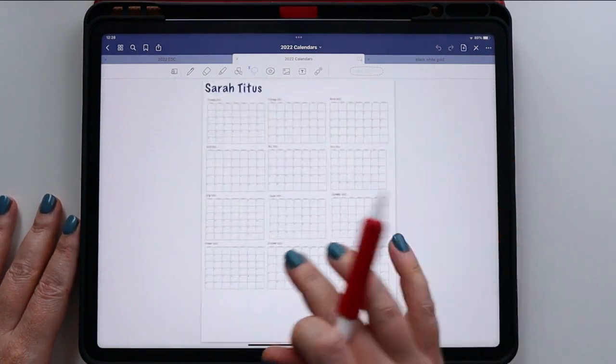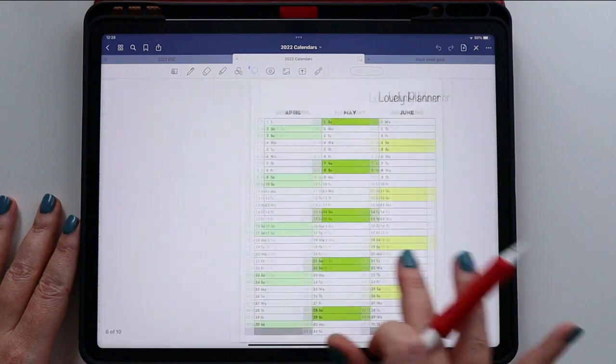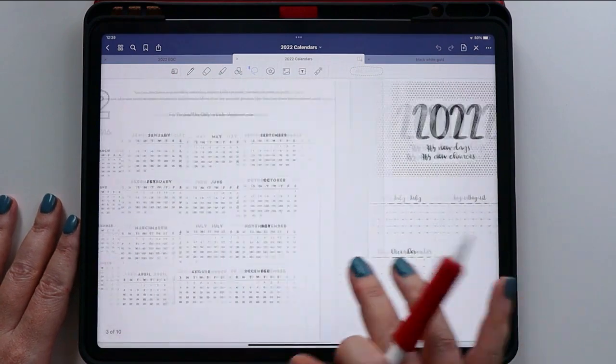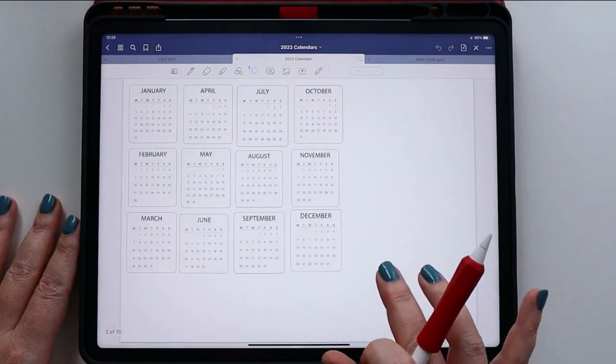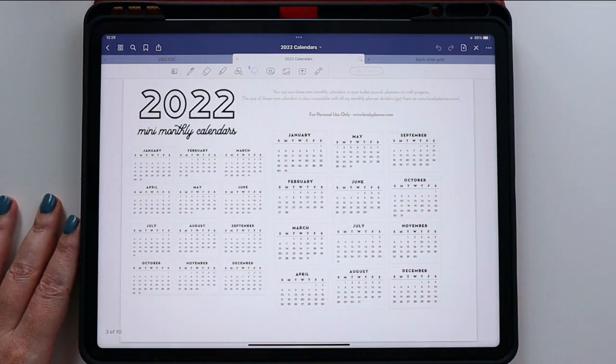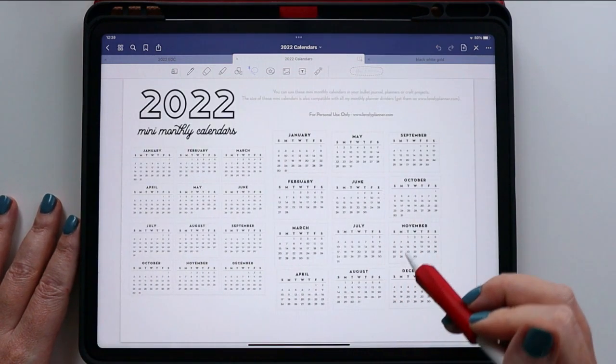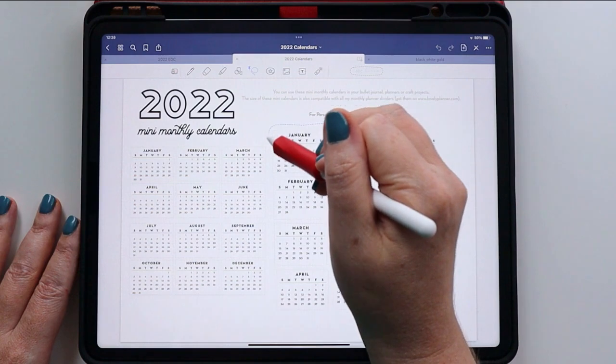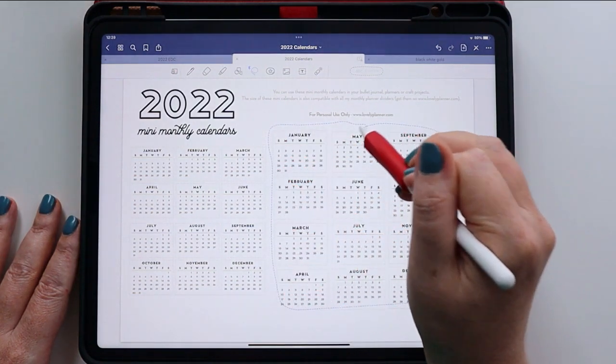What I need is just a reference calendar with the numbers, the dates, so that I can quickly look at it and grab what I need for a future log. So I actually think this is going to be the best set again for that purpose. So let me grab all of these.